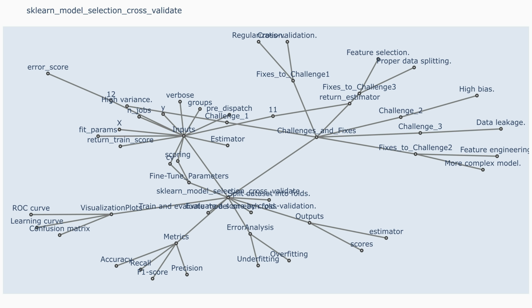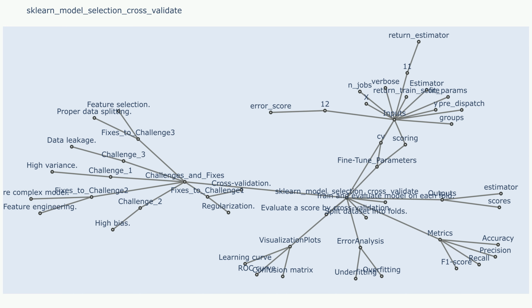sklearn, model selection, cross-validate. Description. The cross-validate function in scikit-learn is a powerful tool for evaluating the performance of machine learning models. It performs a cross-validation scheme, splitting the data into multiple fold subsets, training the model on a portion of the data, and evaluating it on the remaining portion. This process is repeated for each fold, providing a more robust and reliable estimate of the model's performance than simply using a single train test split.